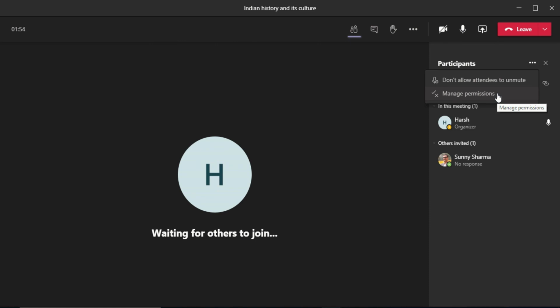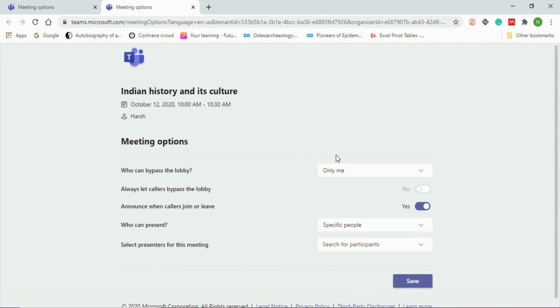So how can I do that? Again, click on manage permissions, and when you click on it, it will take you to the meeting settings. And now again you will see the changes we have done in the previous settings, because there we go into the edit in the meeting settings, where we will make changes.